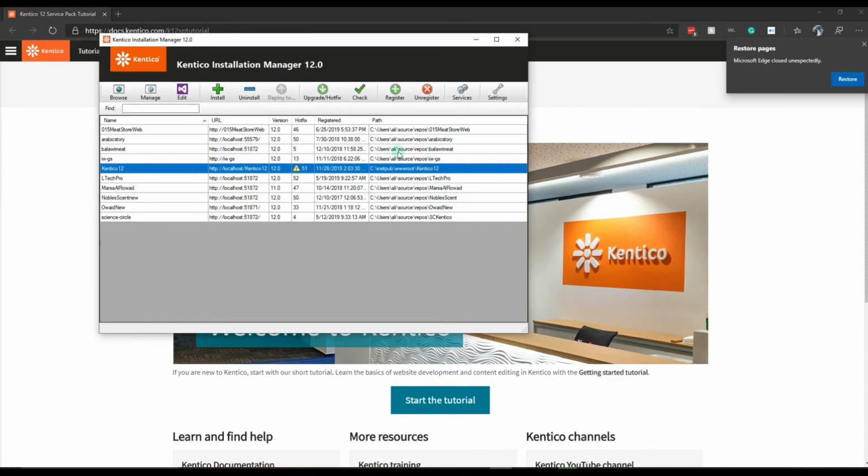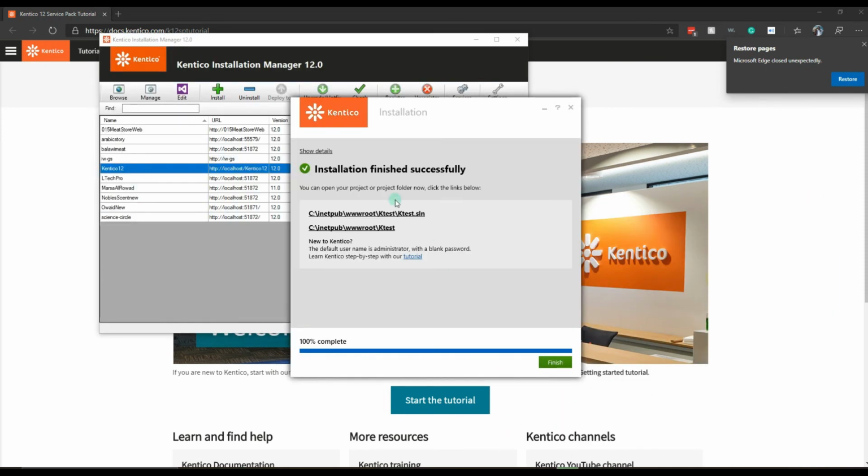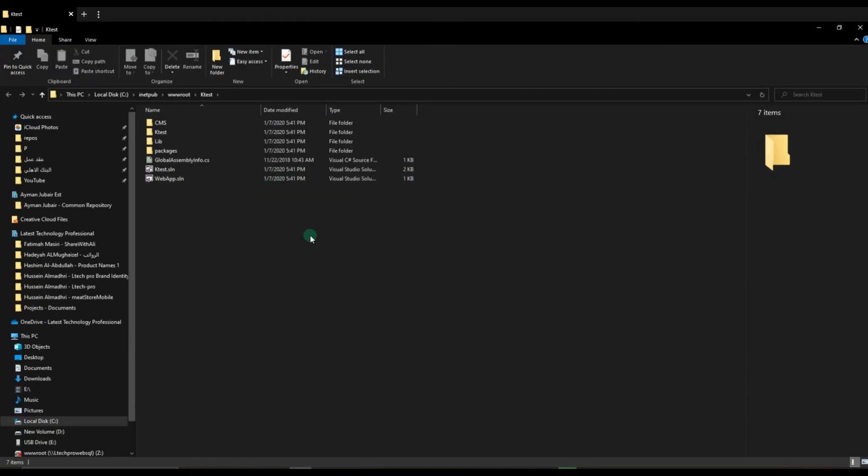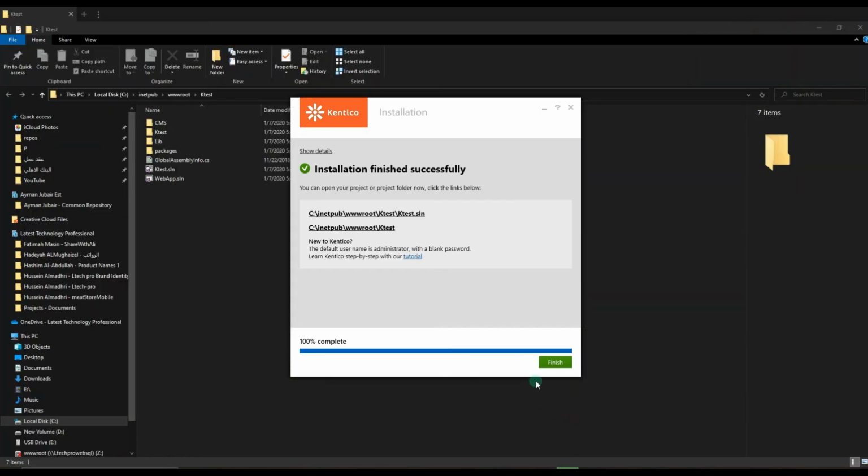Okay, it's finished installing right now, and now what we will do, you can see the folder here. You can see the folder which contains the project.